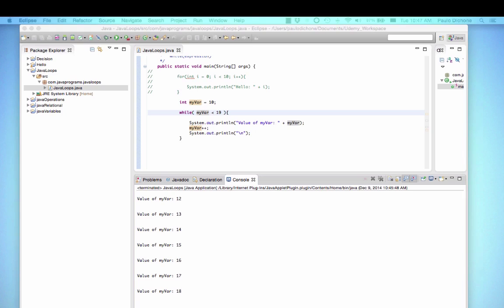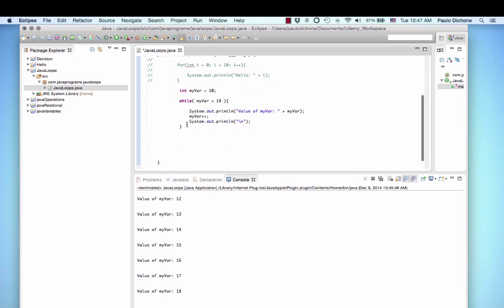Very simple. The next one is going to be do while loop. A do while loop, as you will see, is pretty much the same as the while loop, except a do while loop will always run at least one time. And you will see why. So you go do, that's how we start a do while, and we open and close, and then we say while. Just like this while here, we can say while my var is less than 19.